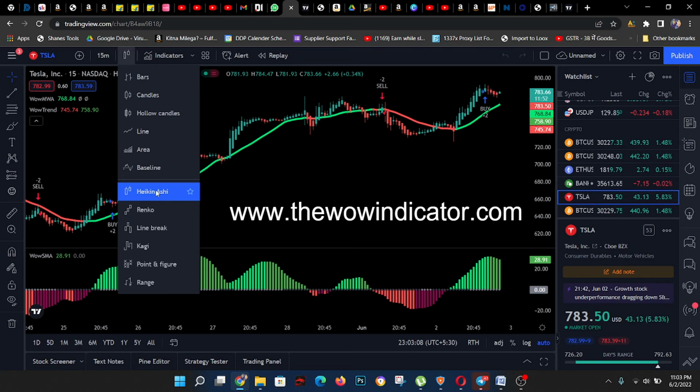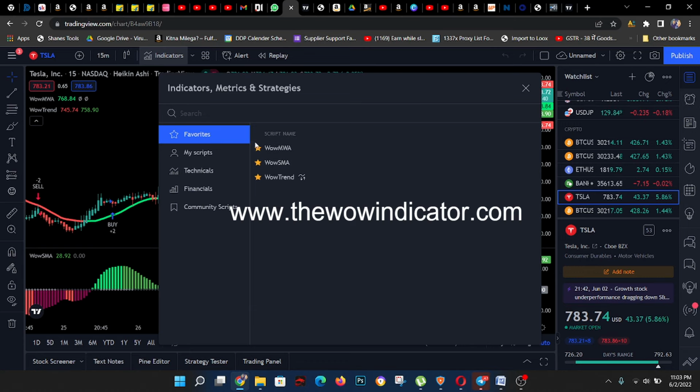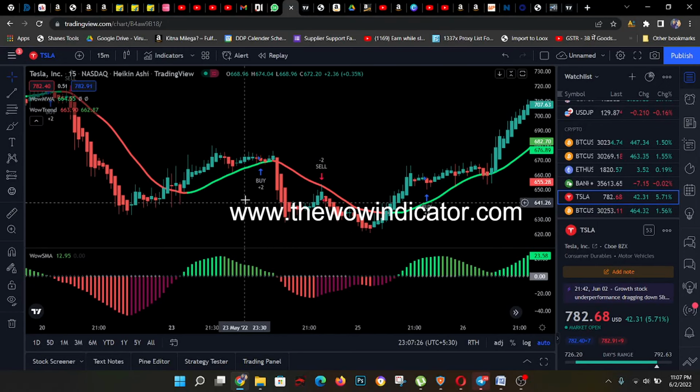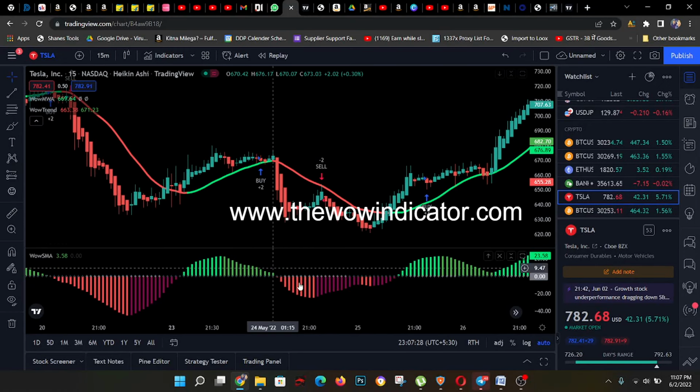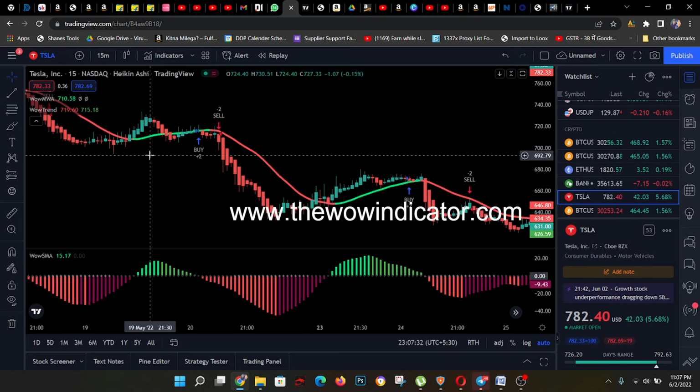Now click on indicators. You'll be able to see your indicators as you've already added them according to the method taught in our course. As you can see on the screen, we have 3 premium indicators thoroughly working on the TradingView chart. Let us understand the working of all the indicators one by one.